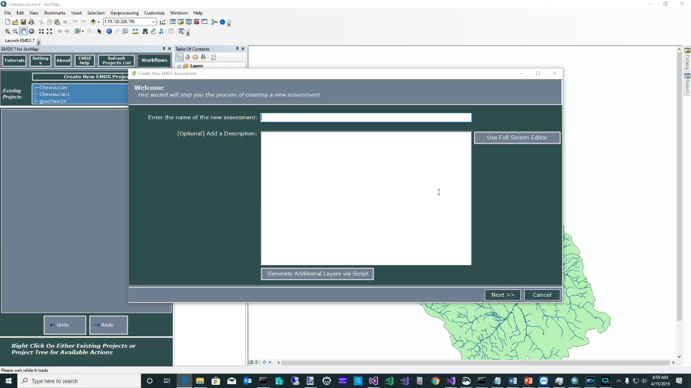An assessment is the step where we specify the spatial extent and data layers. After you create a new project, the Create New Assessment wizard is brought up. Please note, you can also bring it up by right-clicking on an existing assessment, and a menu will pop up where you can start the wizard. The assessment name is Watershed 1.